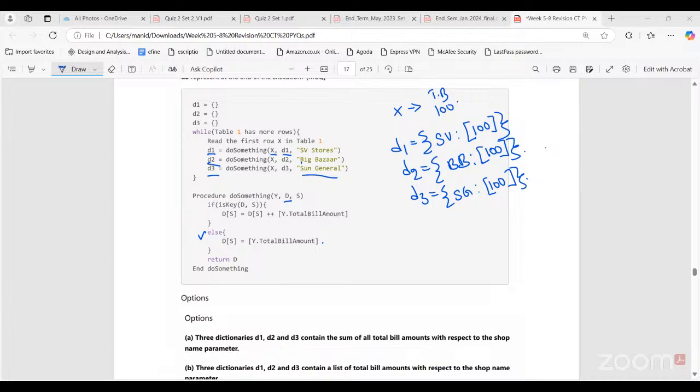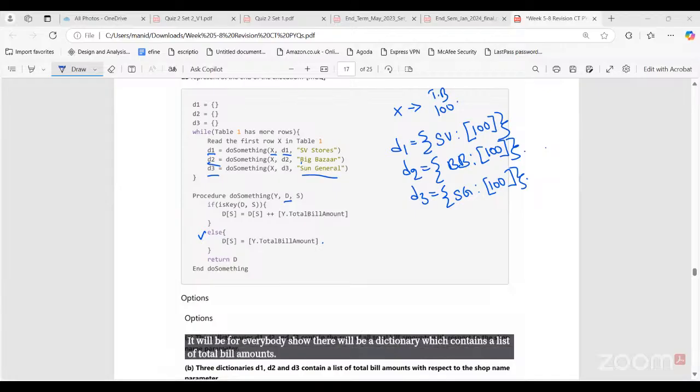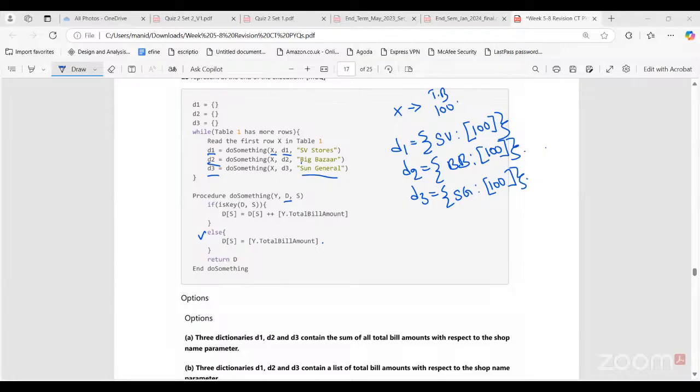Wait, just let me go through the data set once. For every shop, there will be a dictionary which contains a list of total bill amounts. I mean the step if is key D comma S, I think that's where the stores are being distinguished. I think the problem I'm having is that the card that we are picking has different store information in it.